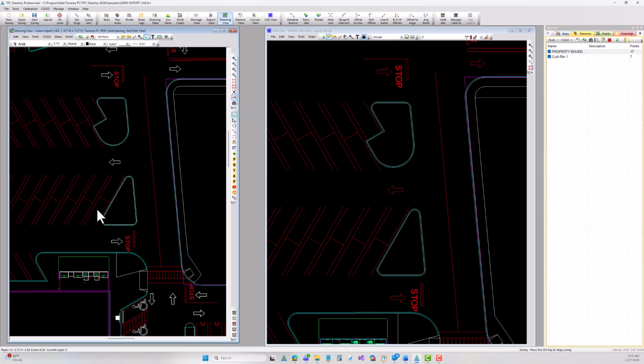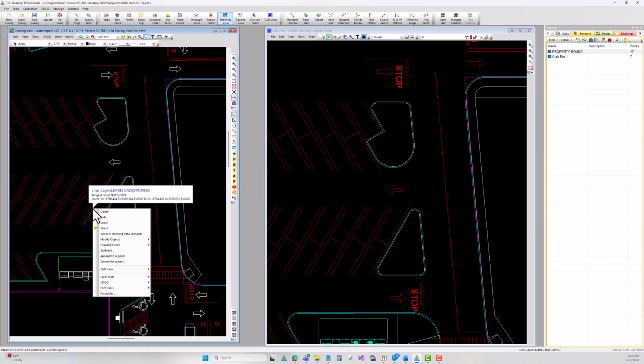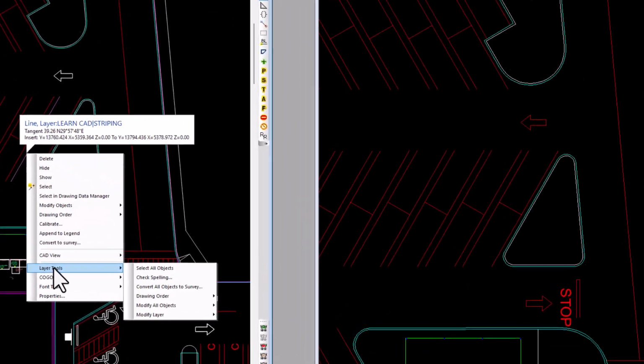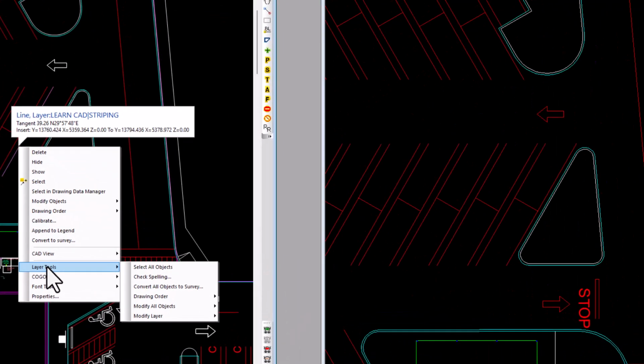Let's do the same thing we did earlier. Let's use the Shift key to select one of those striping lines. Let's right click, and this time let's go to Layer Tools. So Traverse PC uses layers in its drawing just like CAD does. All you CAD users will understand how layers work. But look at this. One of the layer options is convert all objects to survey. So I can convert everything on that striping layer to a survey in one command.